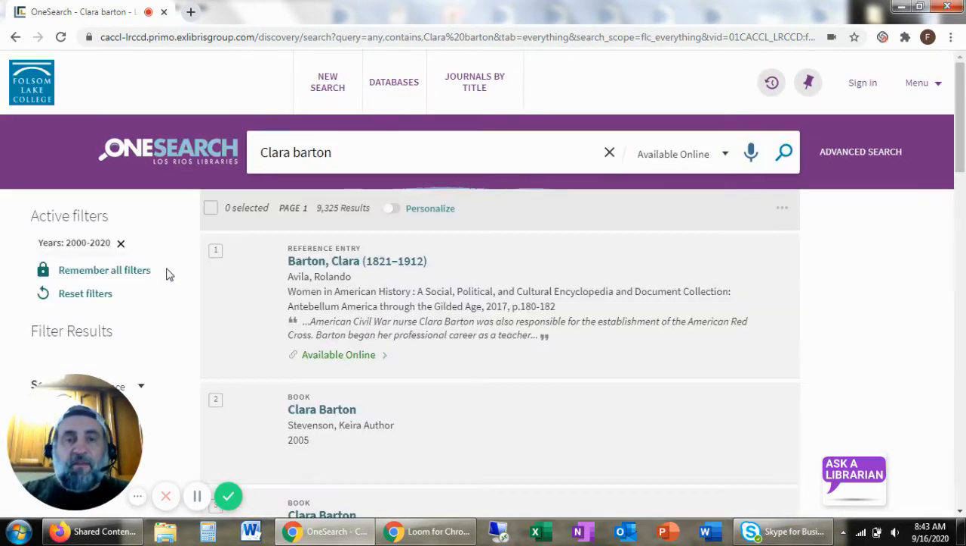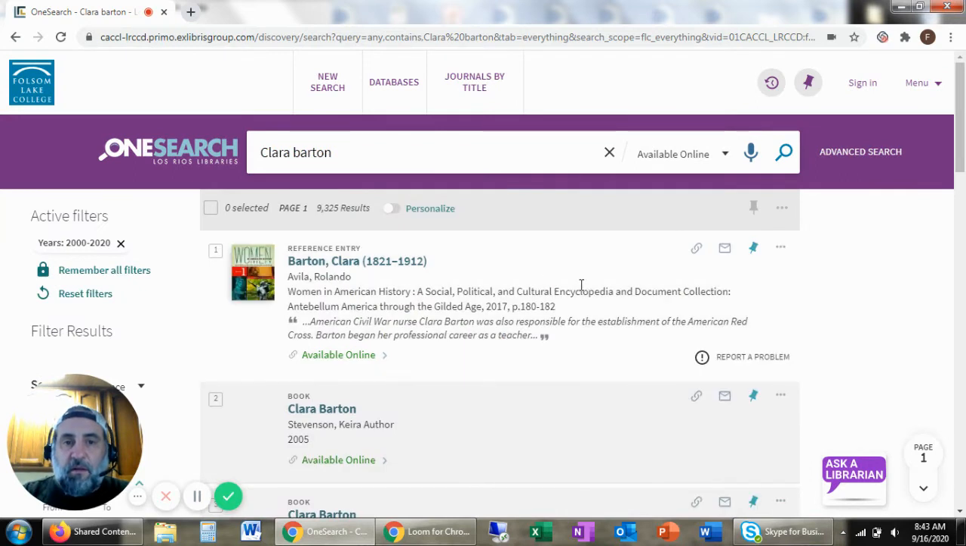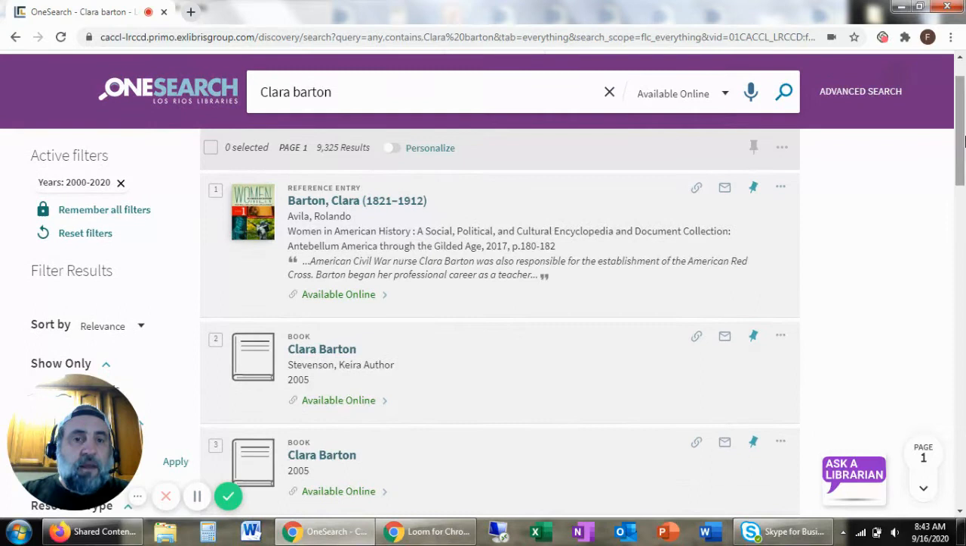That's going to eliminate some of that older material. And then what's also nice about our system is it will tell you right above the title, in this case, the title of a reference entry, which means it's from a reference book, probably an encyclopedia. So this would be an encyclopedia article. It looks like it's just 3 pages, so pretty short. You'd have to ask your professor if it's okay to use an encyclopedia article.